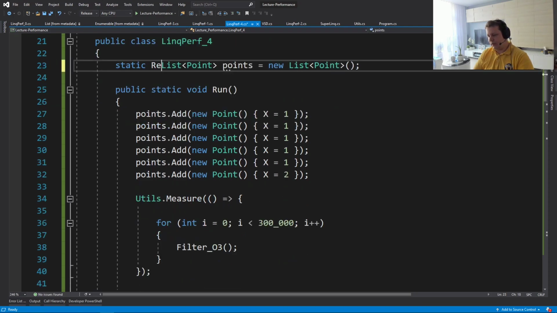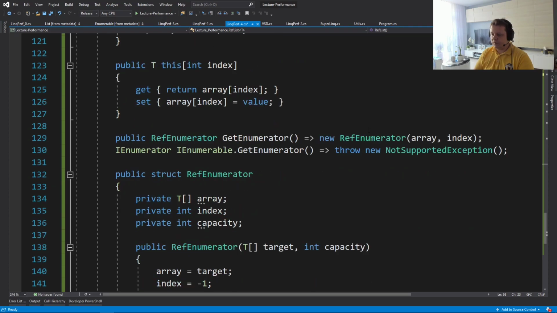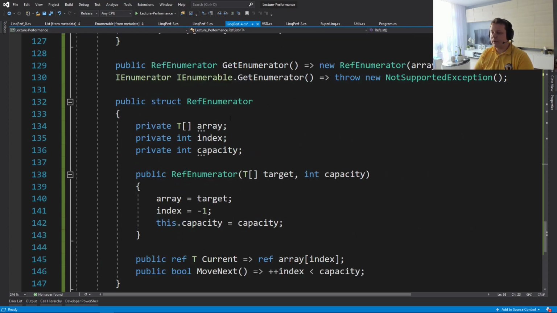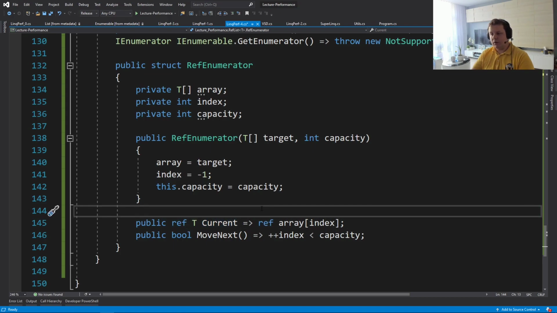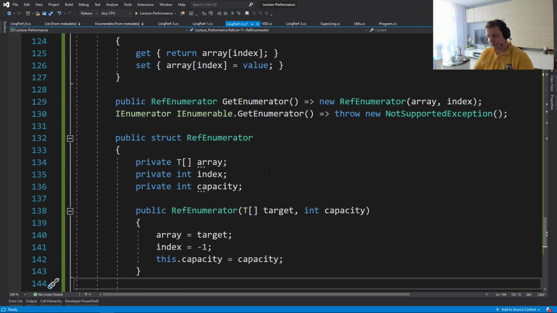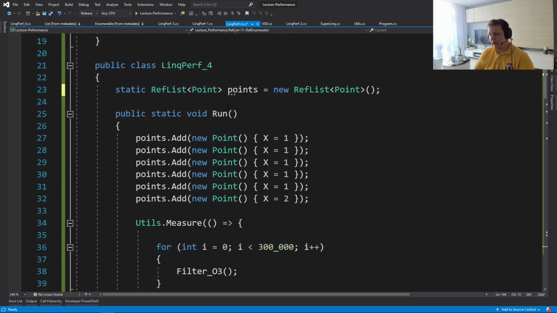Well, we can use a data structure called RefList, and that data structure behaves like a list with one difference, and that one difference is that it has a ref enumerator. Instead of your plain enumerator, it uses the current version, which has a ref return. So now we're doing ref returns. That means we're probably not going to be doing a defensive copy of that struct. We're just going to return it by reference. So okay, let's test the performance now with this version.